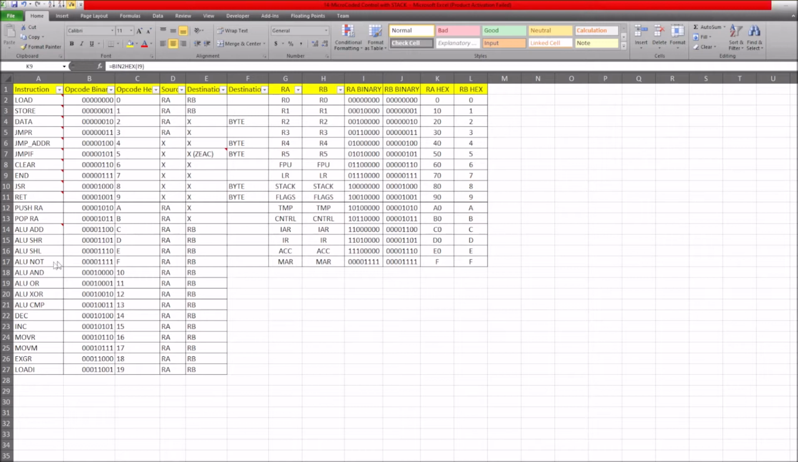Okay, so I've added in our load and our store, our data, our jump, register address, and so on and so forth. And we have our jump to subroutine and our return, and our push and our pop, and we have our ALU instructions, and we've got our decrement and increment. We've got this one down here which is move R, so this is moving between registers, and we've also got this one, move M, so this moves between memory locations.